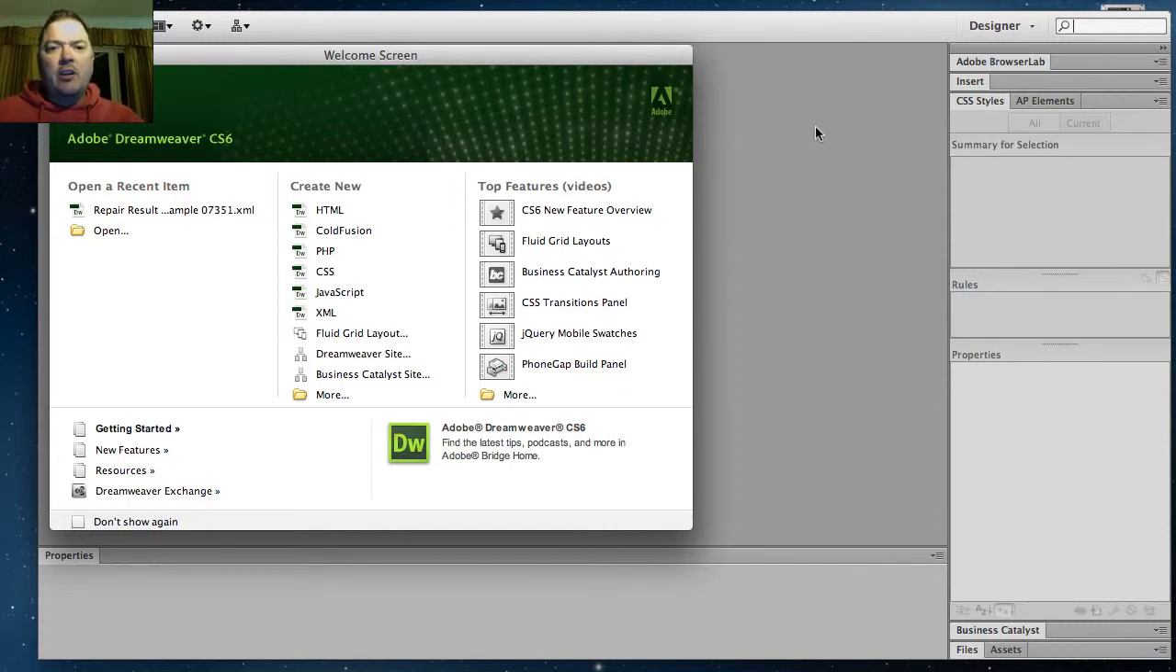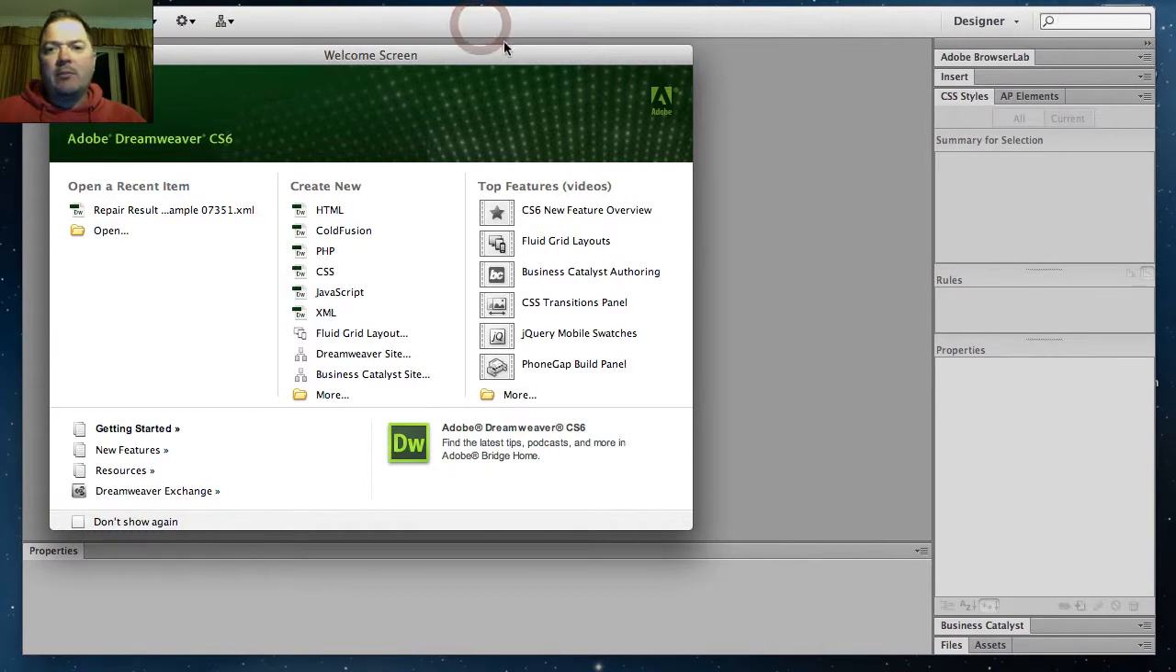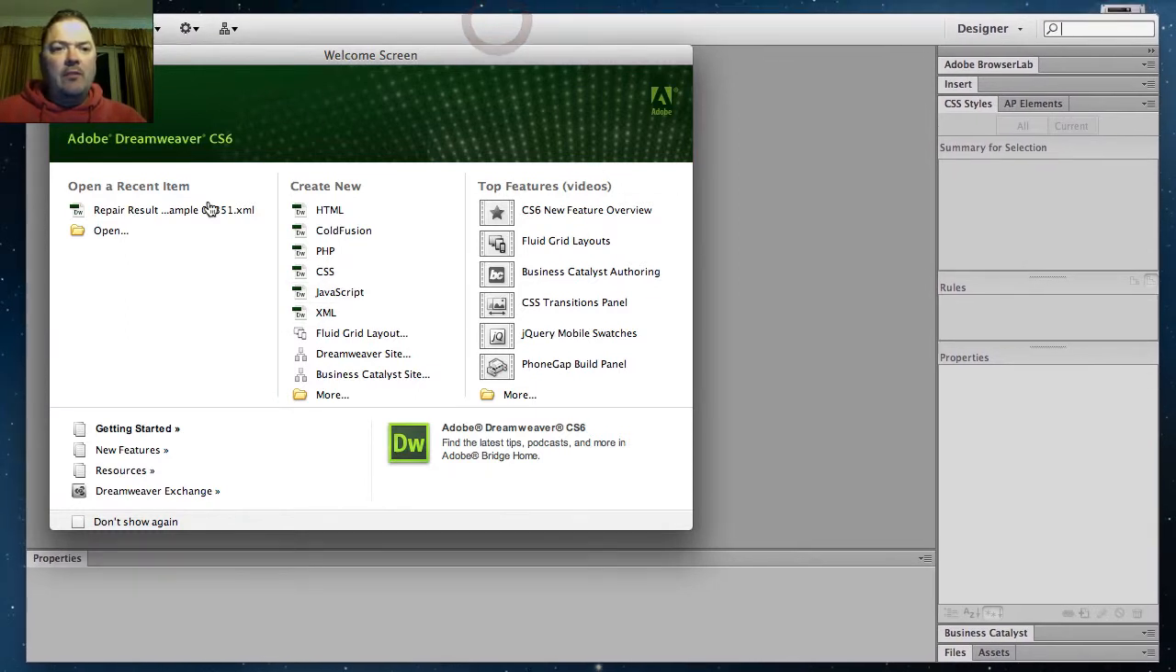In this video I'm going to show you how to start using Dreamweaver CS6. It's a bit tricky when you first begin, so I'm going to try and get you started with the minimum possible fuss. Okay, when you open up, you've got this window here which you can use to create new files.